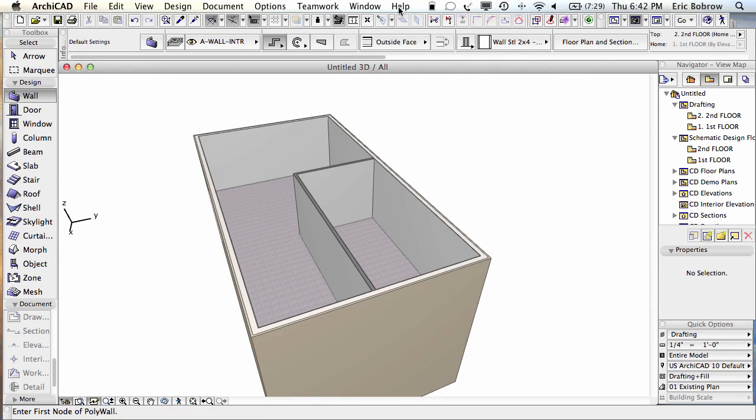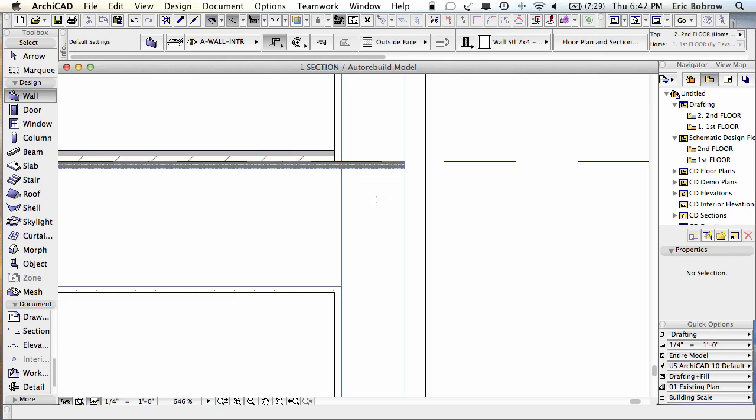If I go back to the section, you can see now this drywall is wrapping around. So basically, by changing the definition of this composite to add the gypsum, it's now cleaning up automatically in all of the sections. So every section would clean up, which is wonderful.